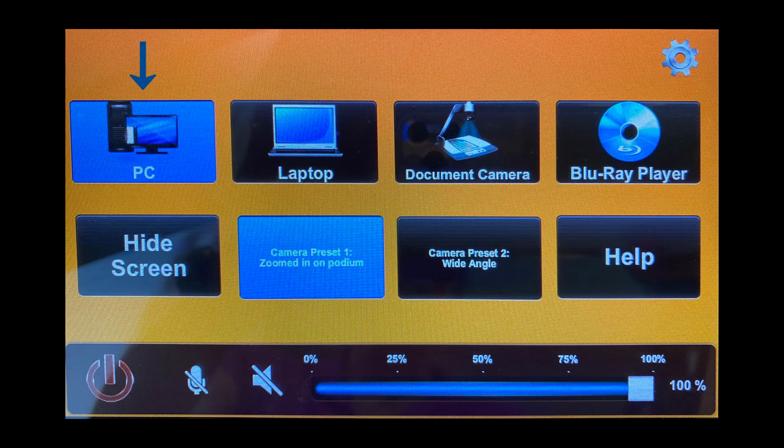PC is for the computer located in the podium. Laptop is used in the event you bring your own device and plug it in. Doc Cam is to display what is on the document camera at the podium. And DVD Blu-ray is to use if you show a video using the DVD or Blu-ray player in the podium. Take note that if the classroom does not have the technology, a button for that technology will not be on the panel. The Hide Show Screen button will display or hide what is displayed on the projector screen.